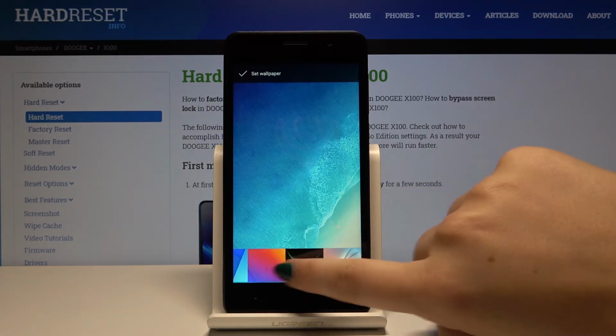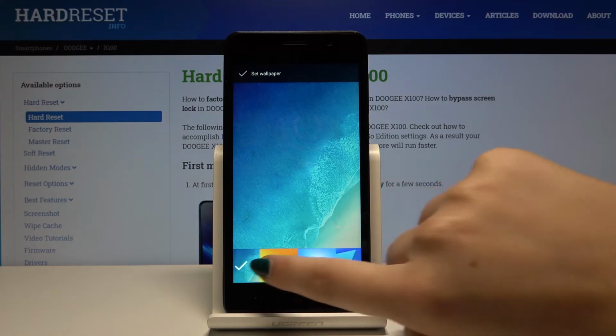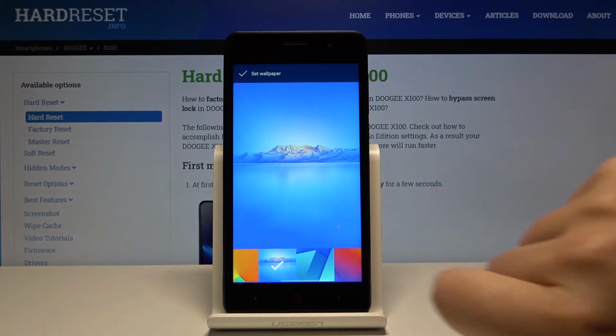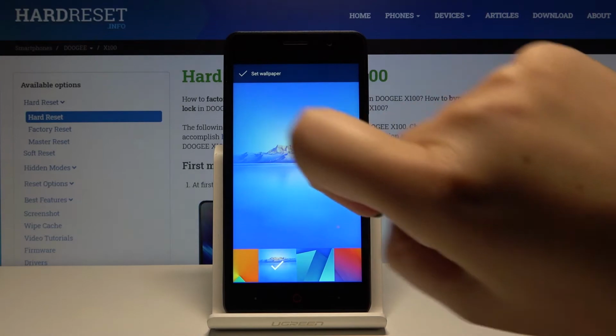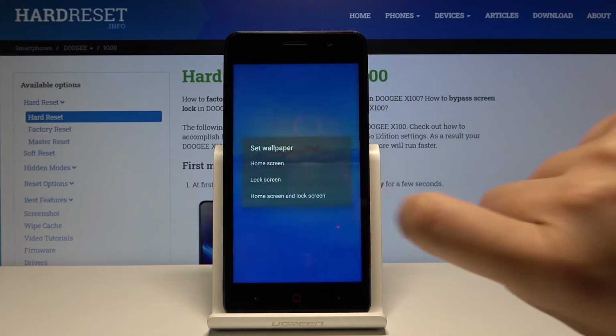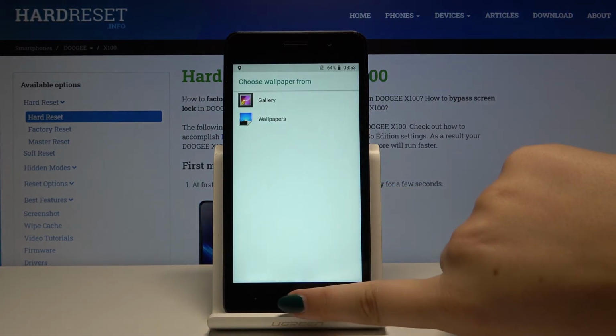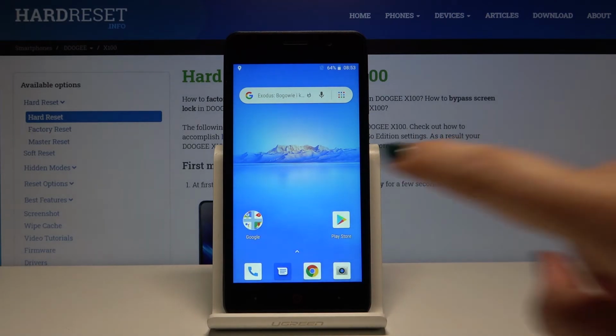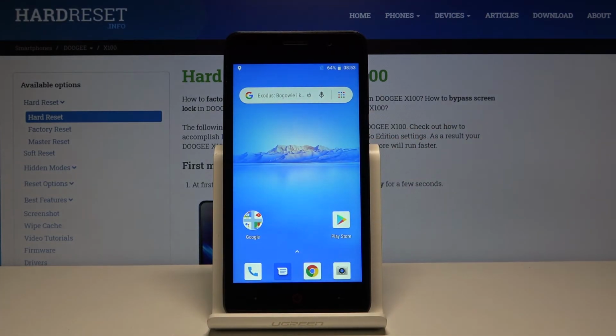So let me pick something, for example, maybe this one, and simply click on set wallpaper. Here you can choose where you want to set the wallpaper. You can choose either from a home screen, lock screen, or home screen and lock screen. So let me pick, for example, both. And let's get back. As you can see, the wallpaper has been changed.